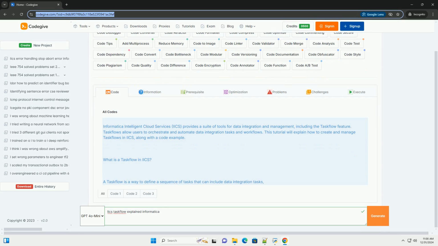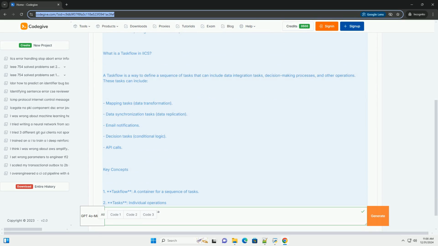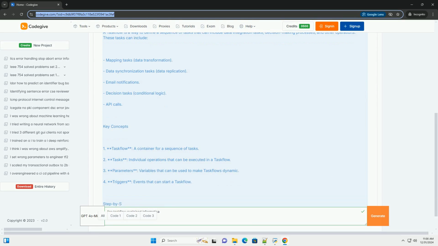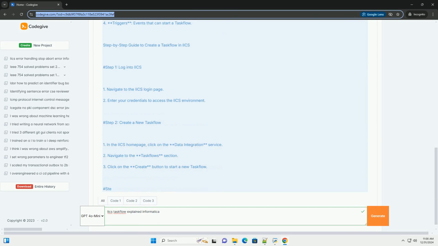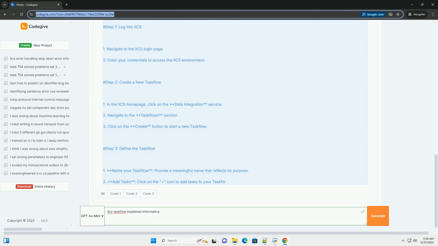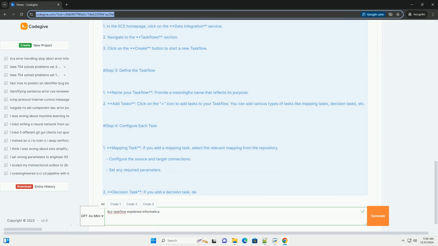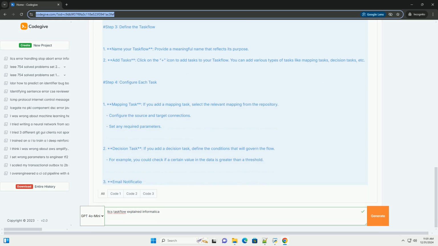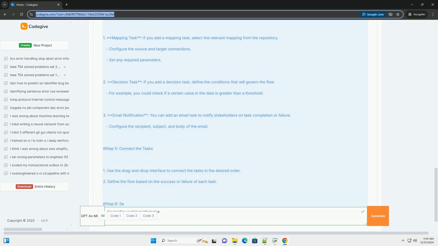Informatica Intelligent Cloud Services, IICS, provides a suite of tools for data integration and management, including the taskflow feature. Taskflows allow users to orchestrate and automate data integration tasks and workflows. This tutorial will explain how to create and manage taskflows in IICS, along with a code example.